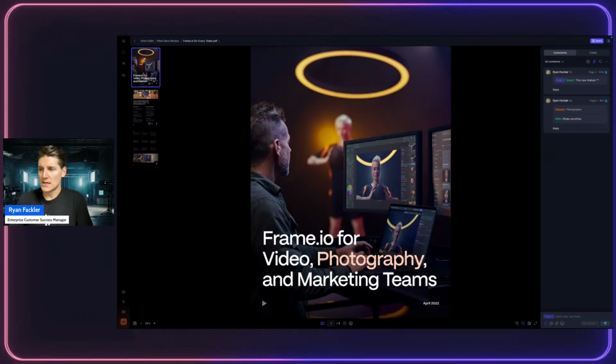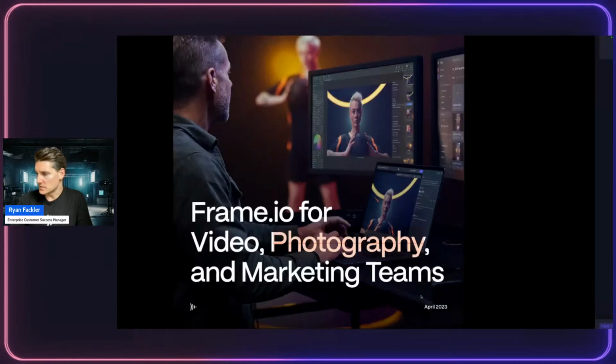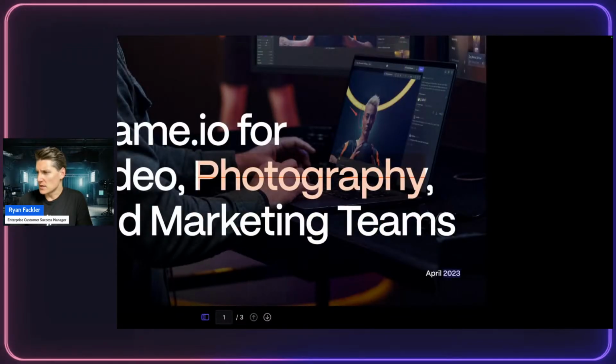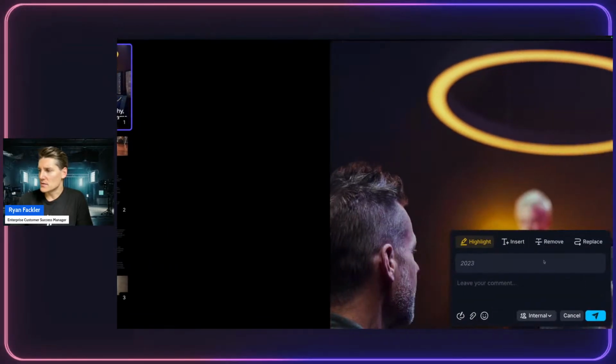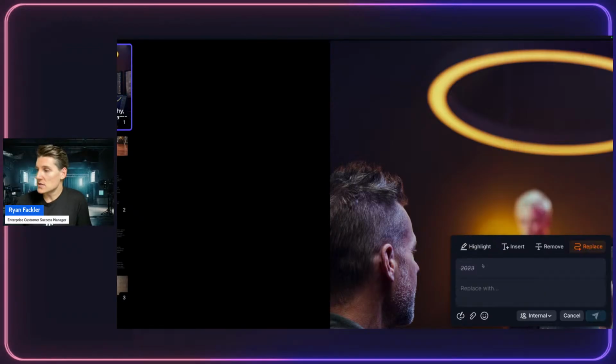So for example, I can use this suggestion for text right over here. In my little collateral here, I have Frame.io for video, photography, and marketing teams. This is from April of 2023. Let's just make sure that we update this. So there's a couple of options here that I can change. So I can suggest edits by inserting new text, suggesting a deletion, or replacing text as well. So let's go ahead and suggest that we replace 2023 with 2025 and remove April.